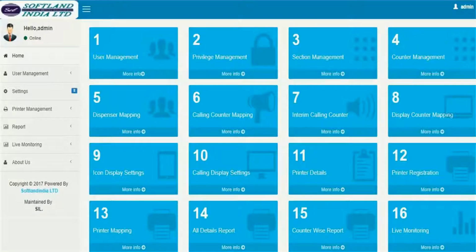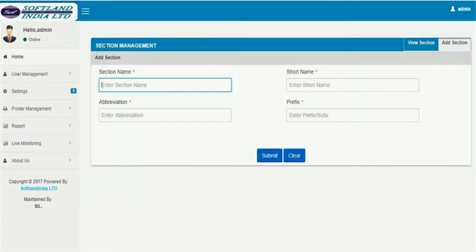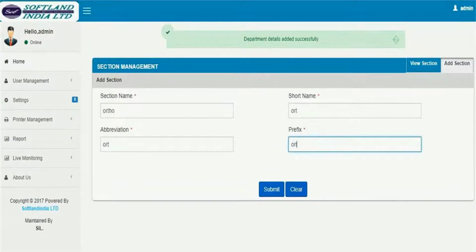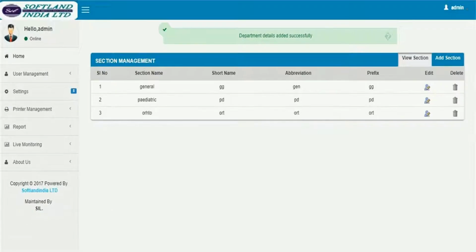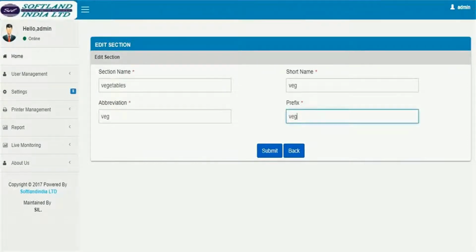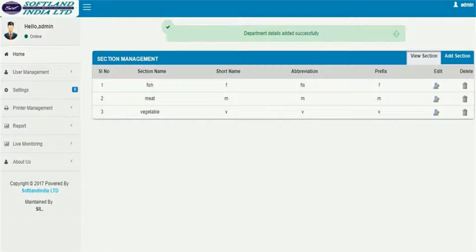The section of department management will be required for the admin to create the various departments that are required for the customers to generate the token. For example, in case of hospitals, the various departments can be general medicine, pediatric, ortho and so on. In case of a store or a supermarket, the departments can be fish, meat, vegetable, fruits, rice and so on.